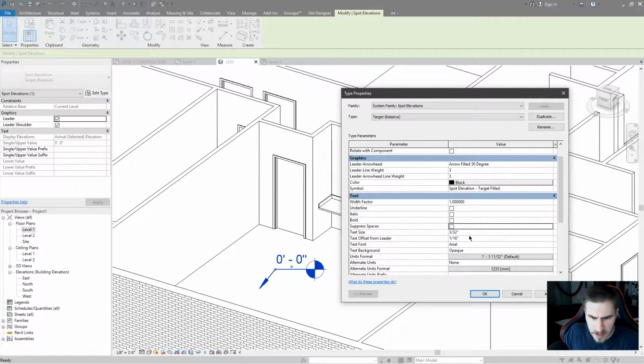Text size, text offset from leader. This is kind of nice. Maybe you don't want this text interfering with this marker at all, so you can make this different. So it's going to move away from that shoulder line.